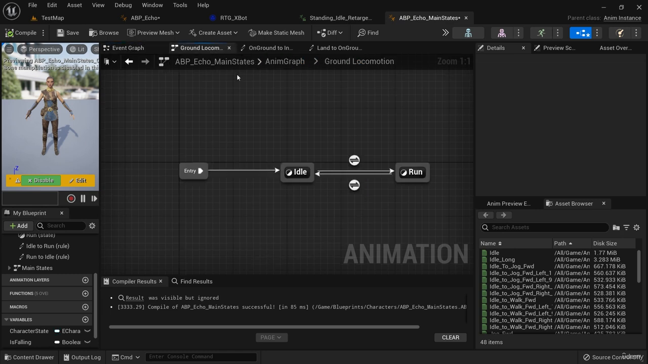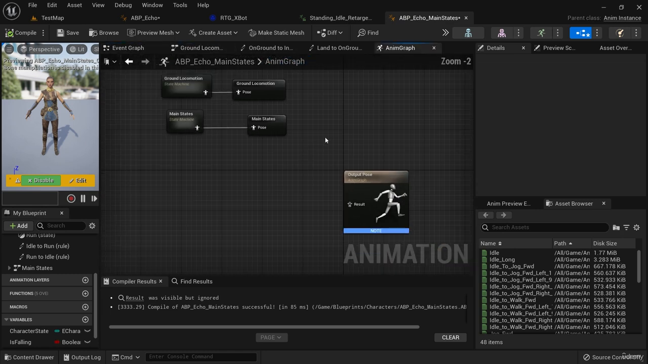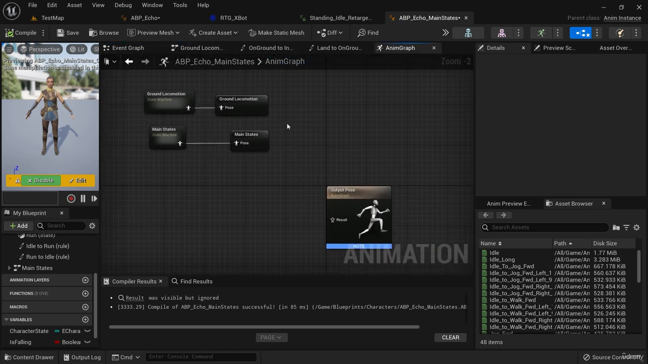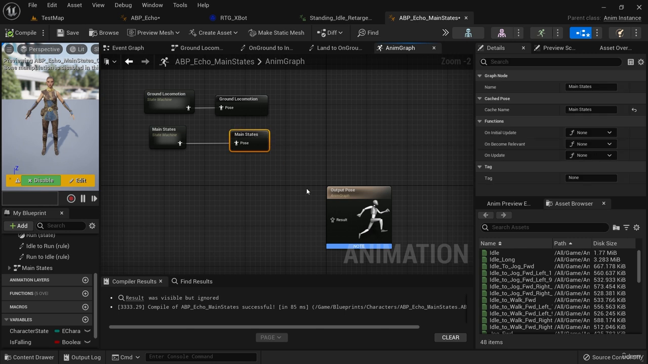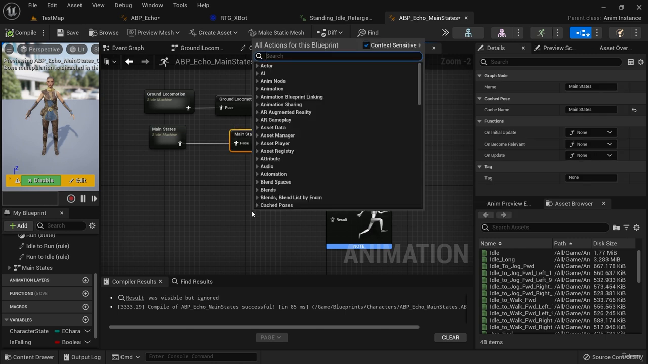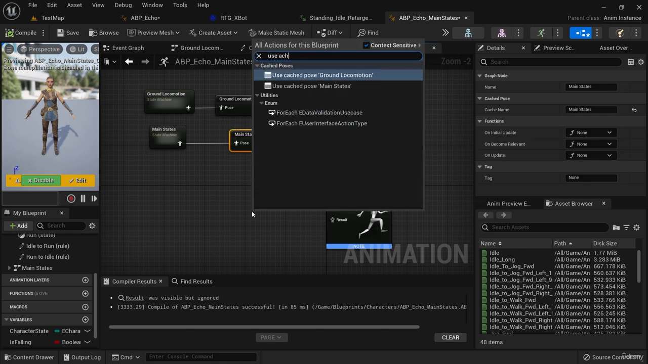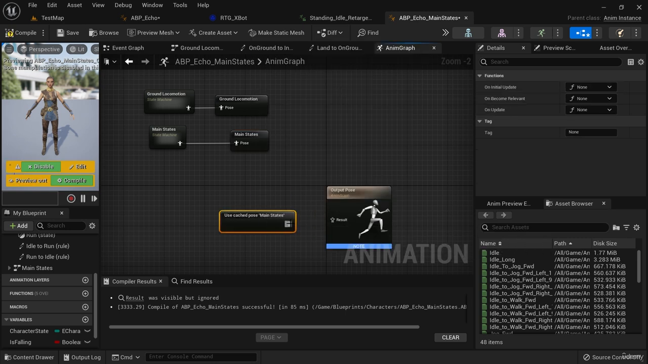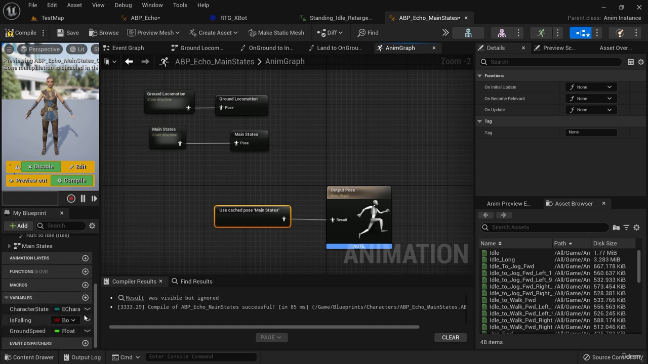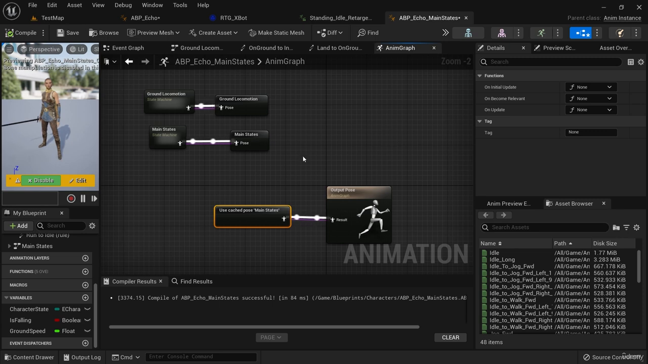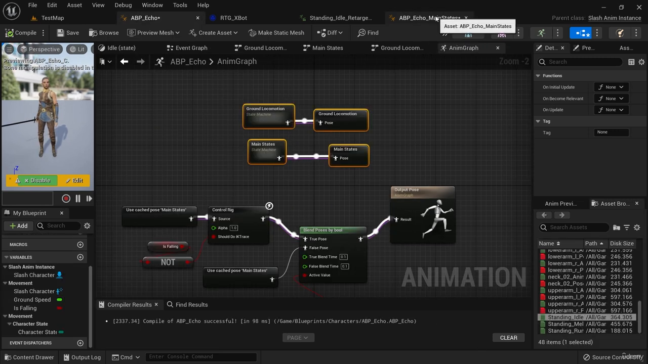Let's go back out to our anim graph, and we're caching these poses so we can use the cached pose main states for the output pose. So let's do that. We'll use cached pose main states and plug it into the output pose. This is great, but we know that these variables are never set. So that's one issue.